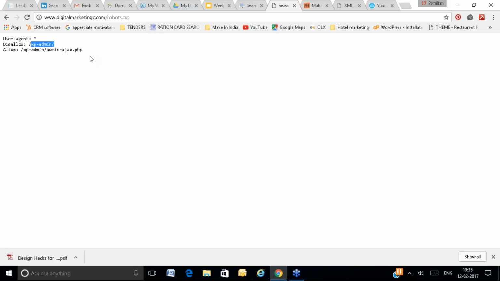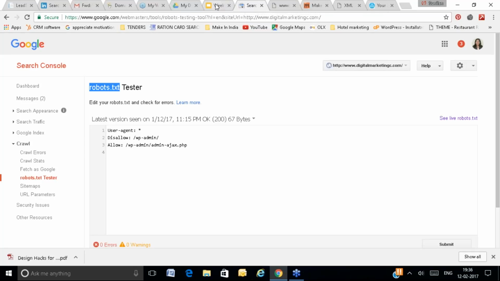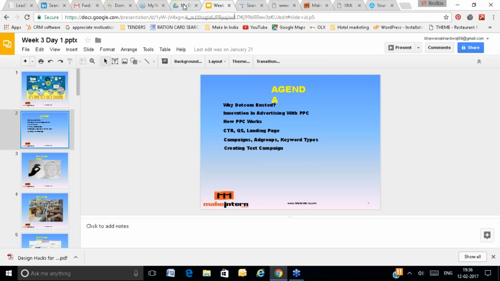So robots.txt is all about the list of pages which you don't want Google to rank. So you will disallow all the files, folders, images, graphics, or pages. You can disallow, and it should not appear in Google. It will not appear on Google, right? So this is the basic of sitemap.